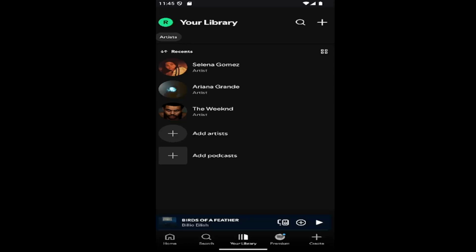In today's tutorial, I'm going to show you how to turn on or off private listening mode on the Spotify app. So this should hopefully be a pretty straightforward process here, guys. And without further ado, let's go ahead and jump right into it.